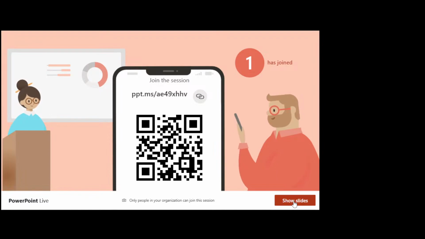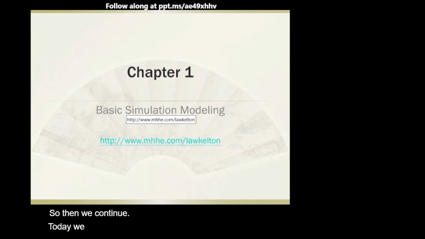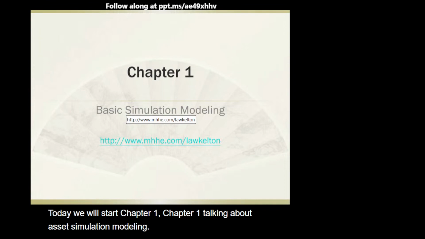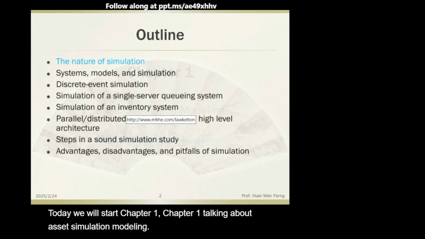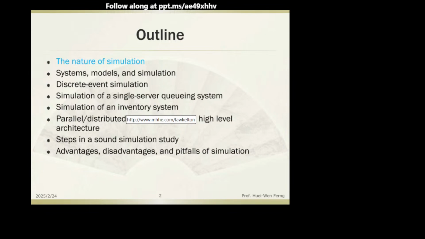Okay, so let me continue. Today we will start chapter 1. Chapter 1 is about basic simulation modeling. This is the outline. We will have the nature of a simulation first. As for the others, later we will reach them. So I go to the first one first.